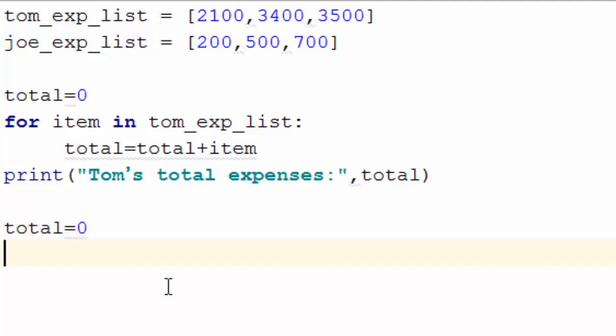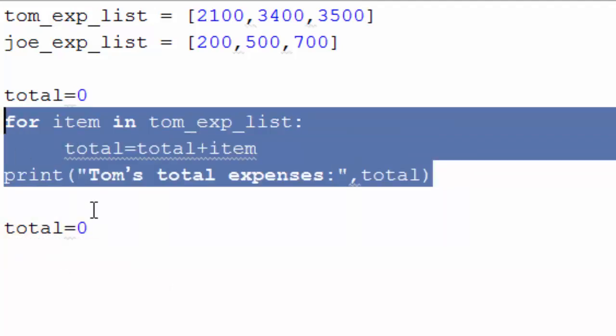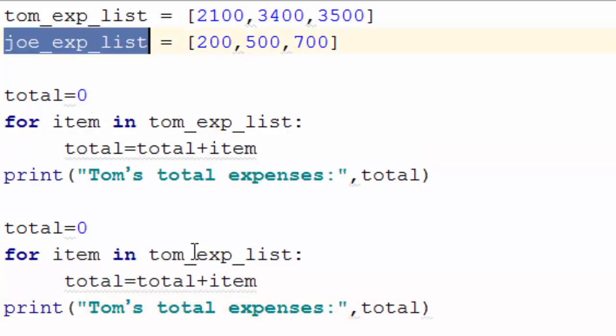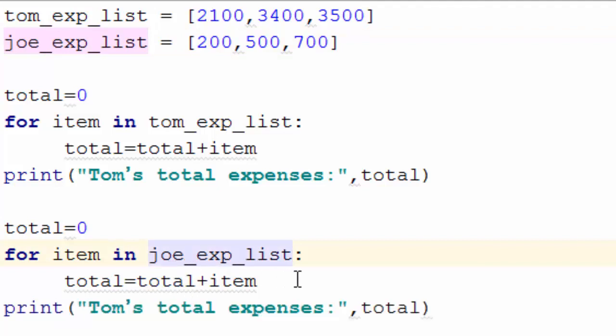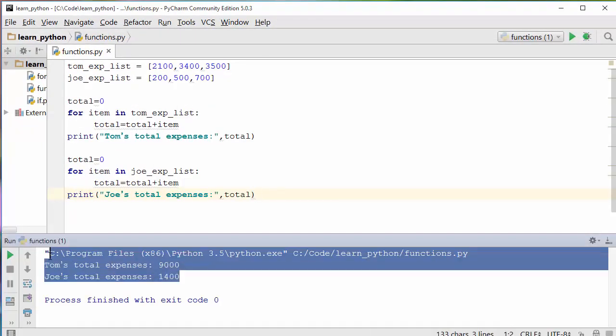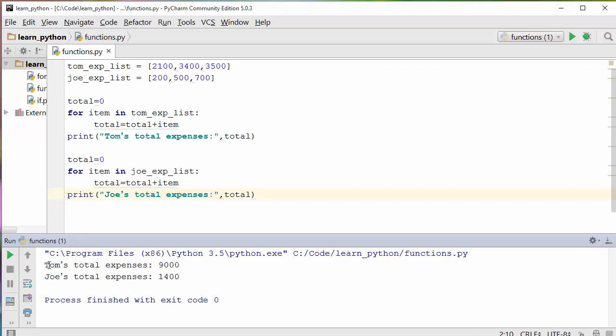Now to find the total of Joe's expense list, you will do the same thing. I'll just copy paste this code and replace this with Joe's expense list, because the second thing you're doing is printing the total expense of Joe's list, and you will say these are total expenses incurred by Joe. Okay, let's run the program. Excellent. When you ran it, you got the total expenses for both people.